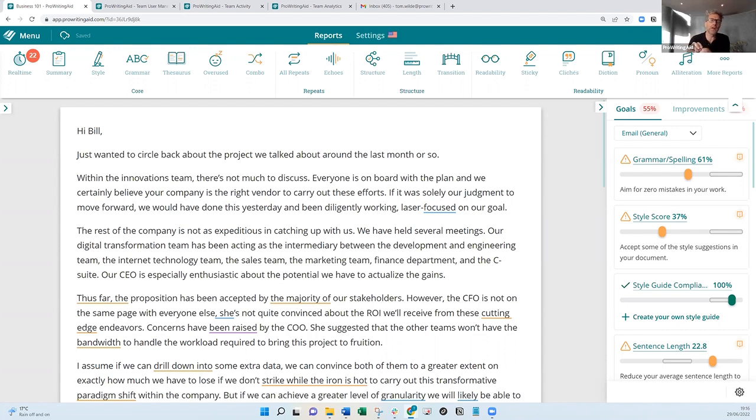Ultimately, nobody knows the context of what you're trying to communicate better than you. So it's up to you to make those decisions. It's up to you to accept. And it's one of the reasons why we don't auto-correct anything in your documents. This is all manually accepted.